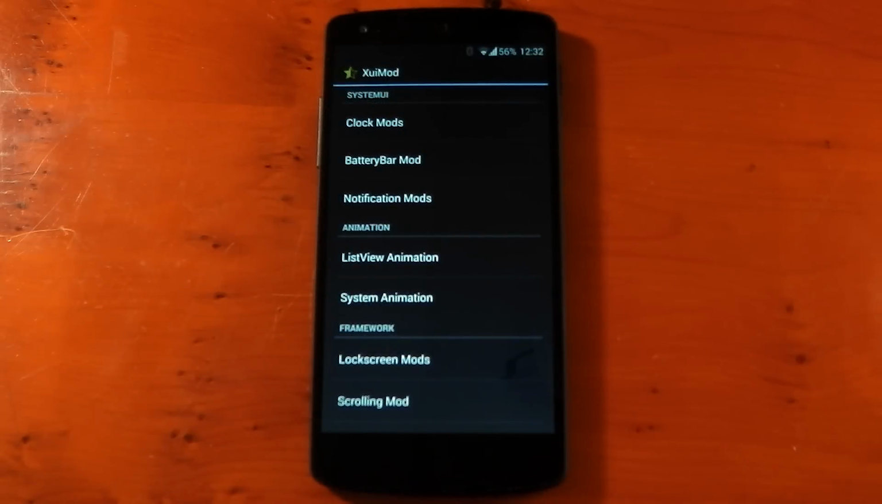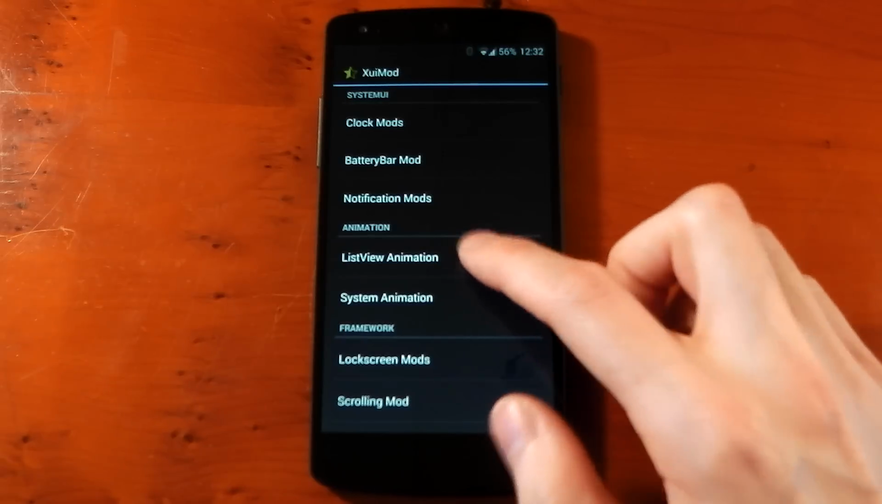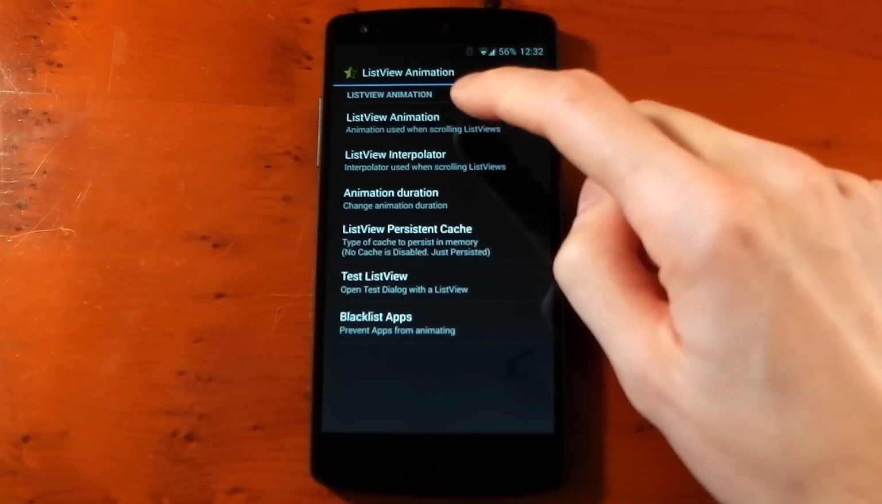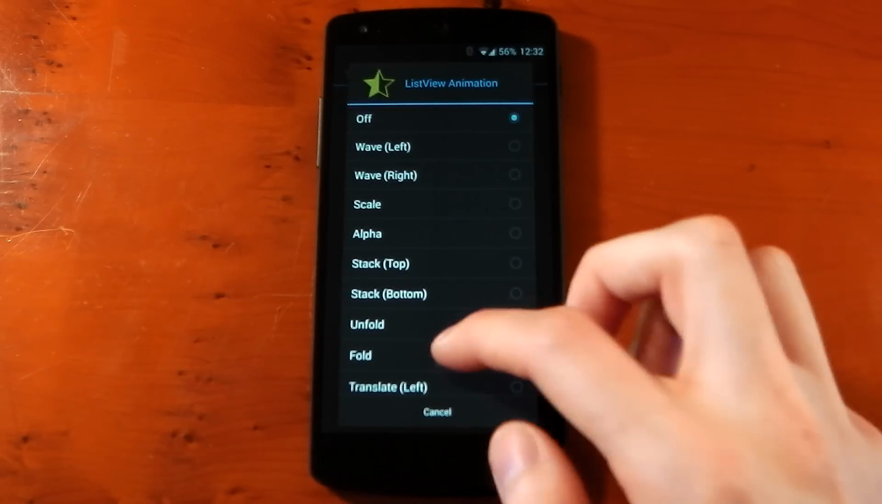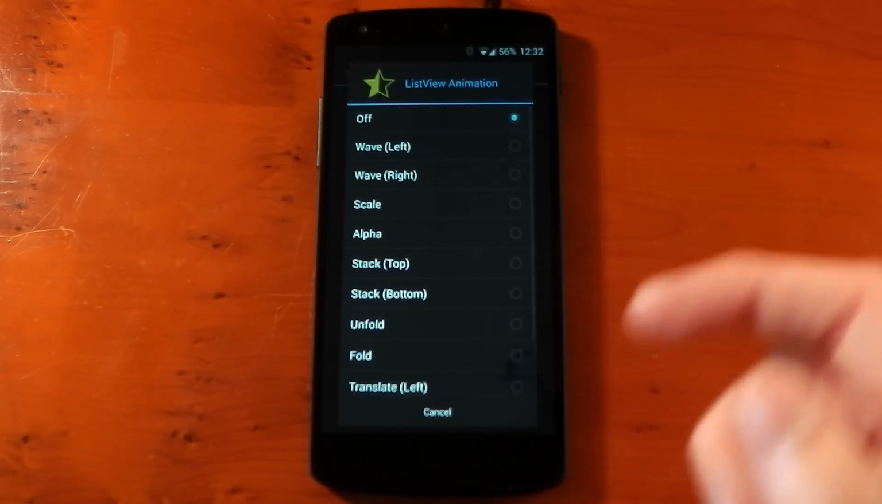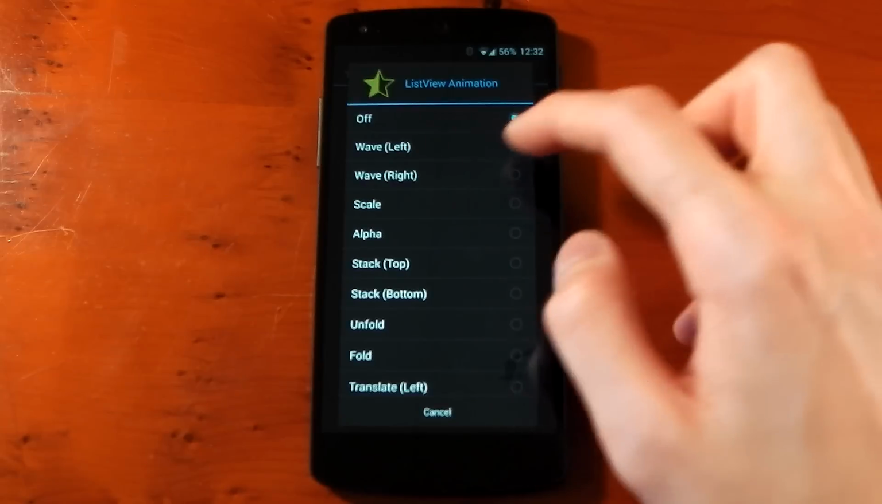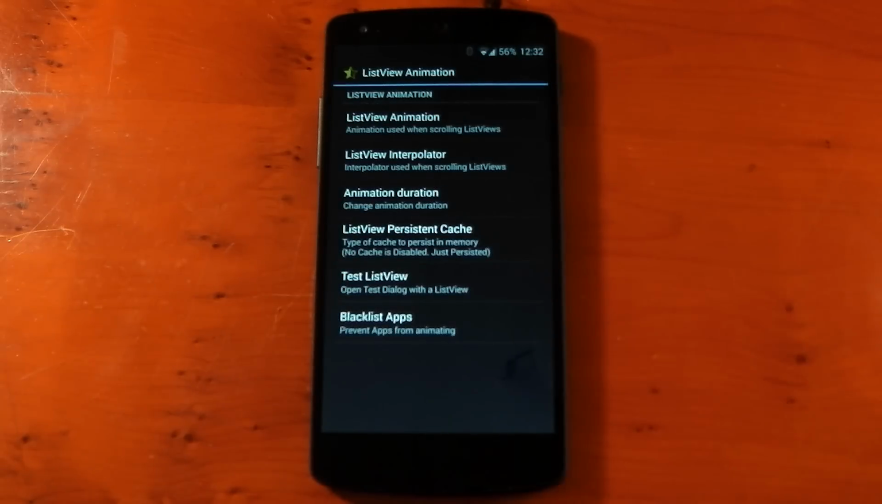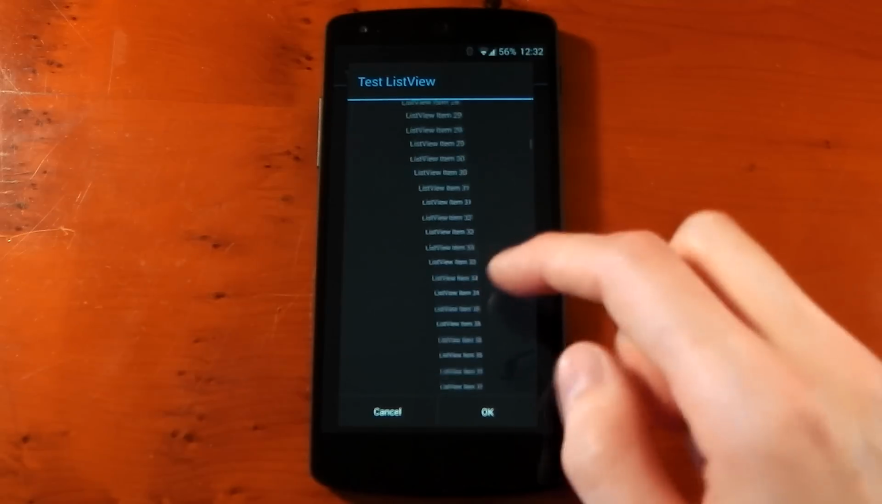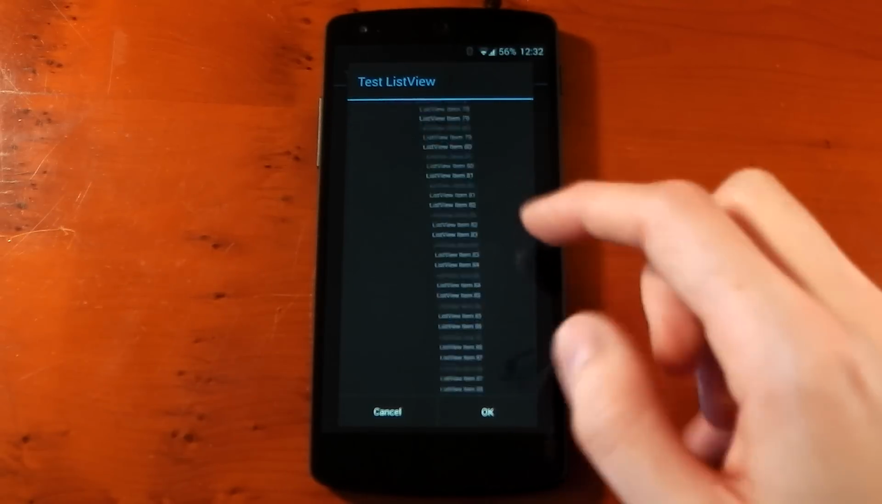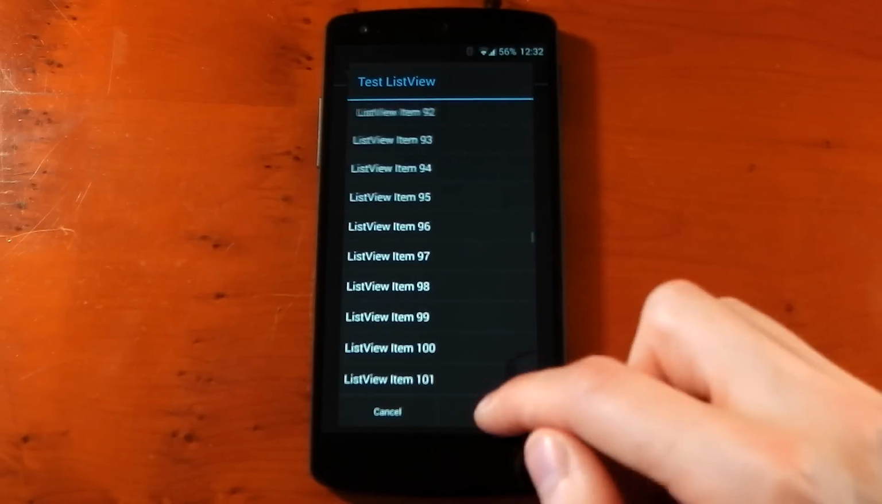Okay, so moving on to animations, and this is where this mod gets really good. So we'll start off with the Listview Animations. Tap into Listview Animation, and you'll get a big list of different animations. This is just preference to what you like. You'll have to go through them and test which ones you like. Right now, I'm just going to click Wave Right. And there's an easy way to test this within the app. You just click Test Listview, and you'll get a big list where you can actually see the animation you've just picked. So you can see they're coming in from the right, and this is system wide.